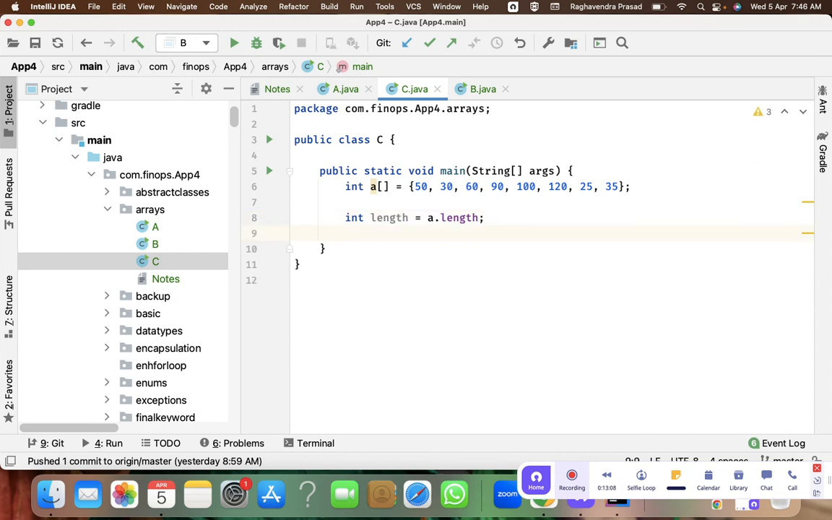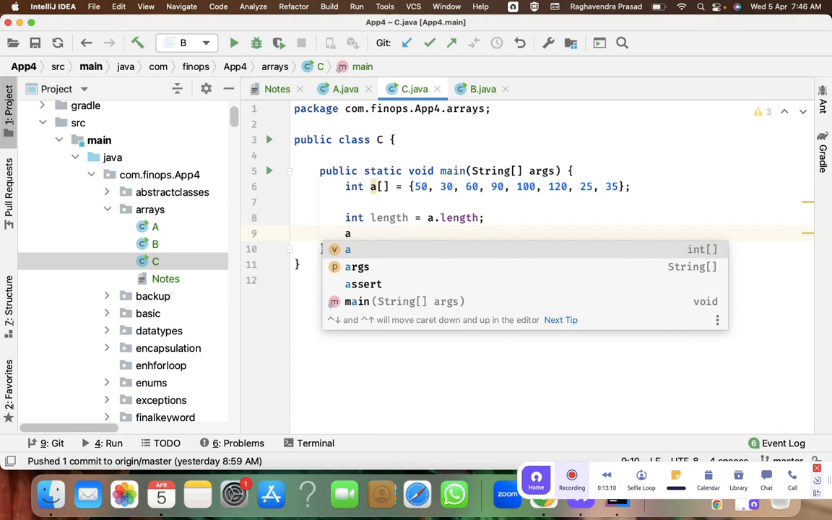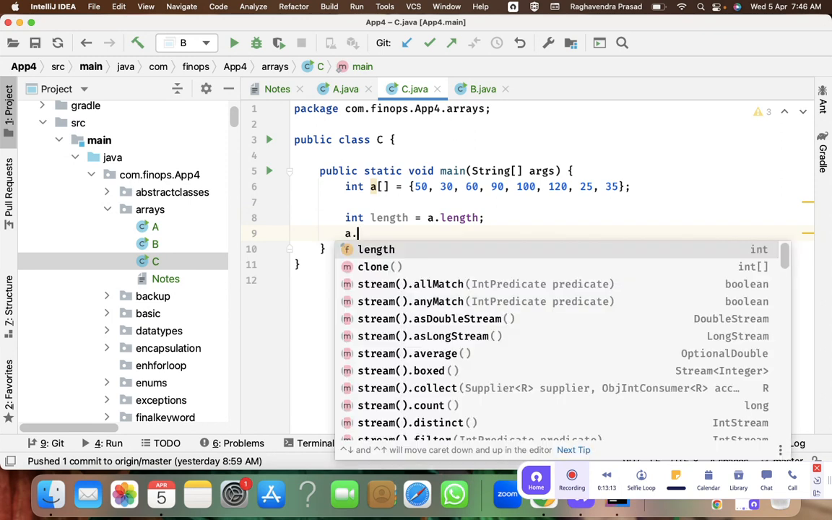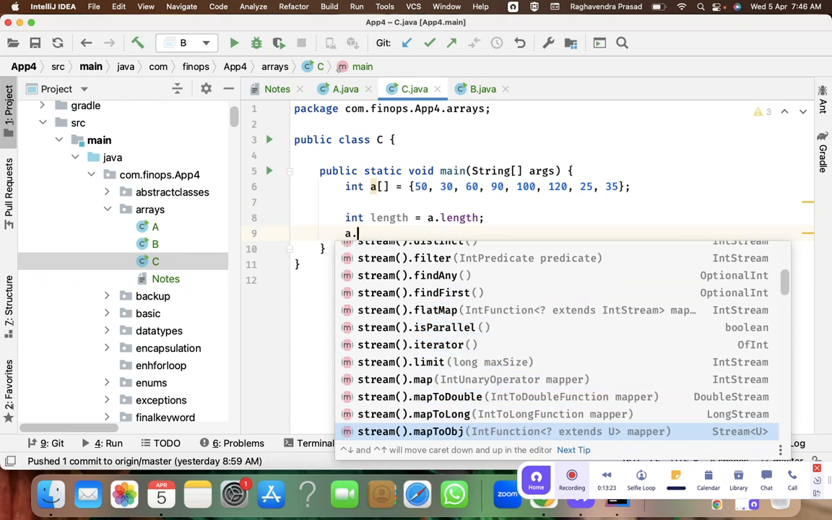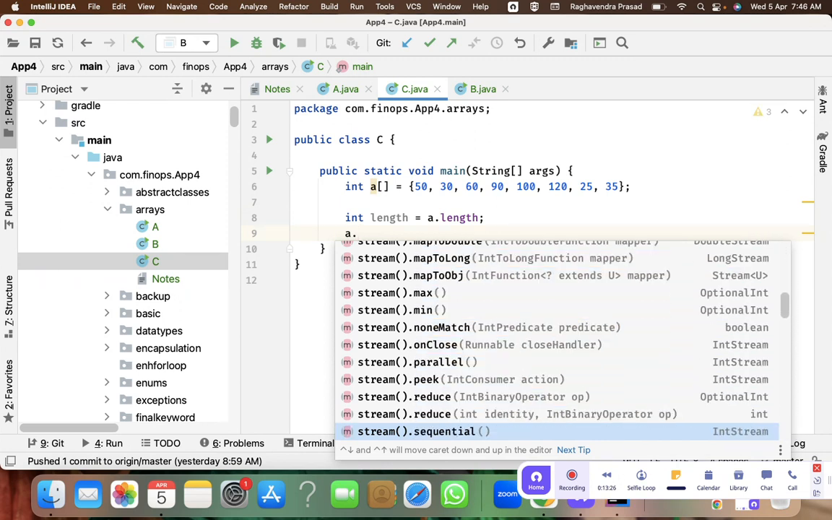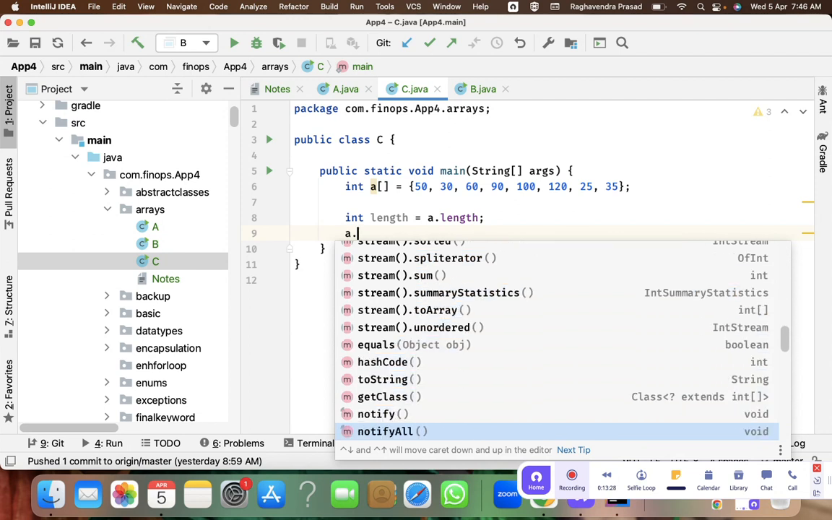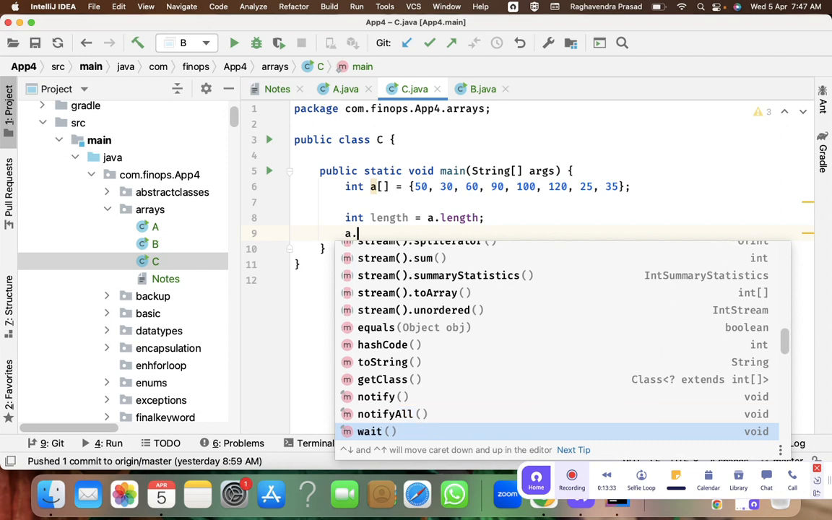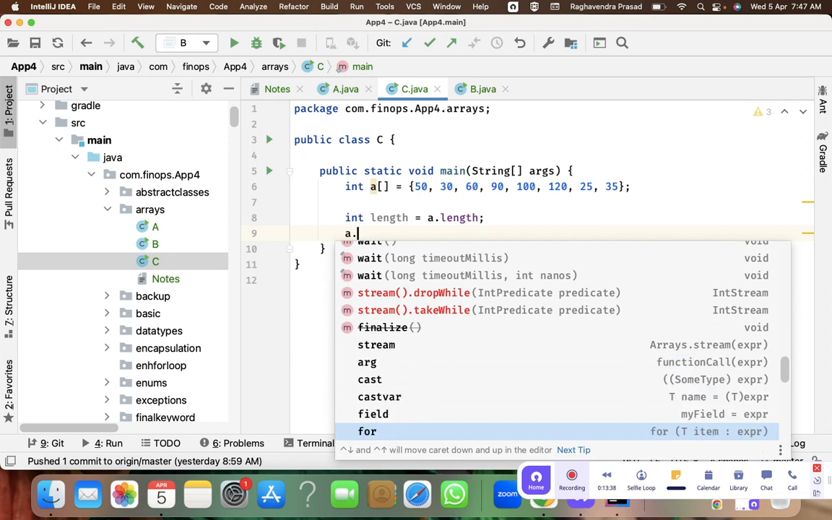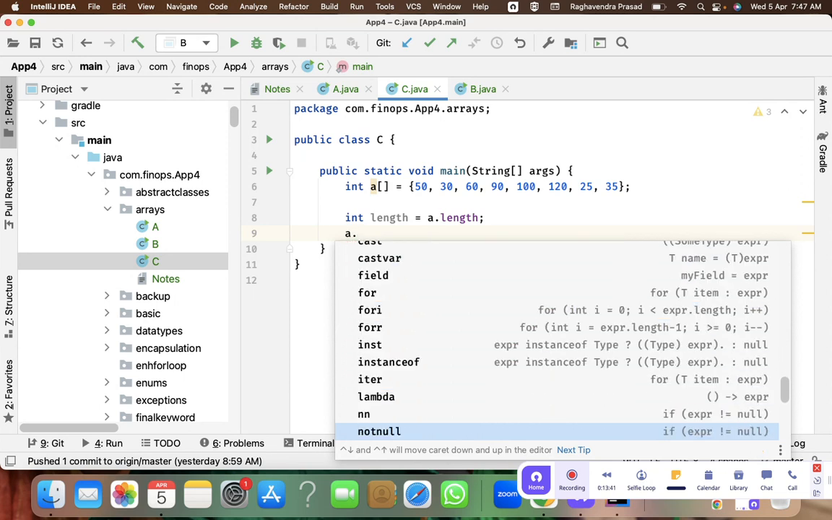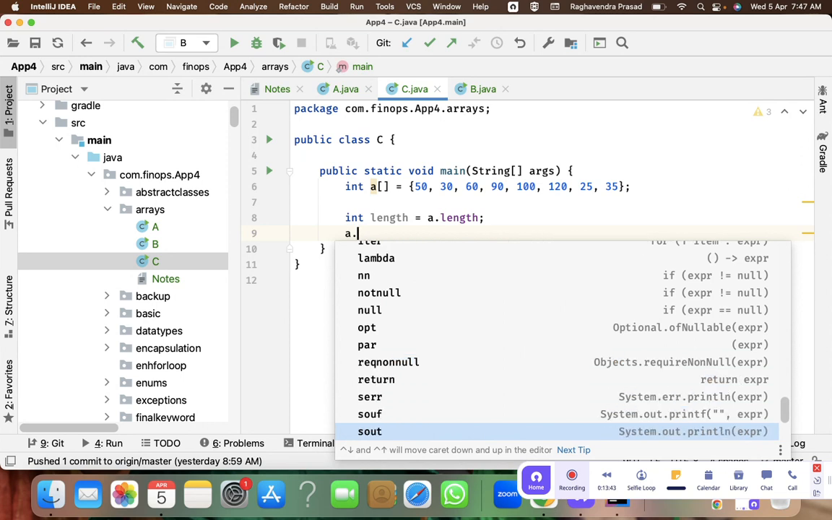A dot length. Similarly, just put a and then dot. You can see all the methods that are available in the arrays. All the methods available. We learn all these things. These all come under Java 8 concept. For now, you can see equals, hash code, to string, get class, notify all, wait options are available.